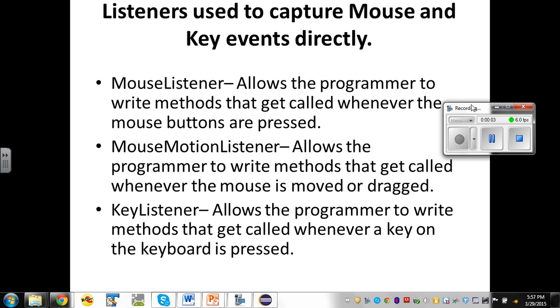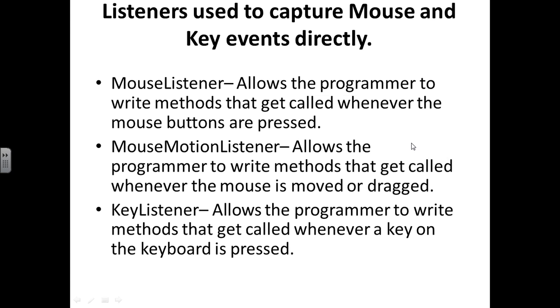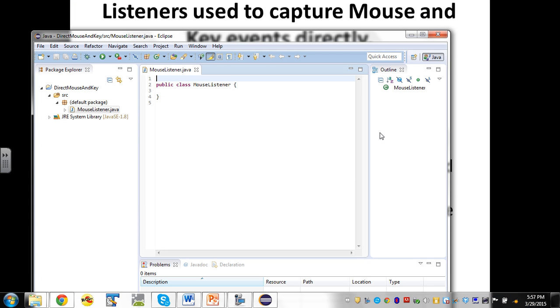Okay, so in this video, I want to focus on listeners used to capture mouse and key events directly. Let's start with the mouse listener. For any of these listener interfaces, we're going to need some sort of a program that extends a JFrame.